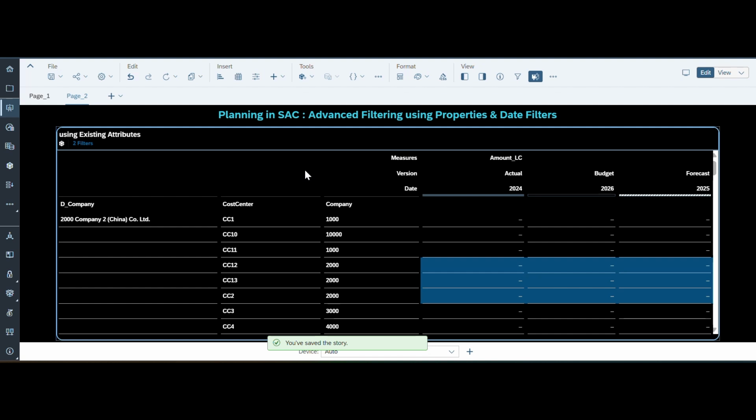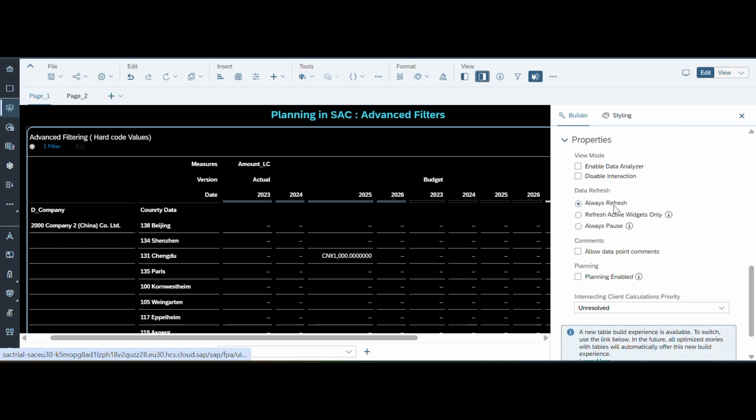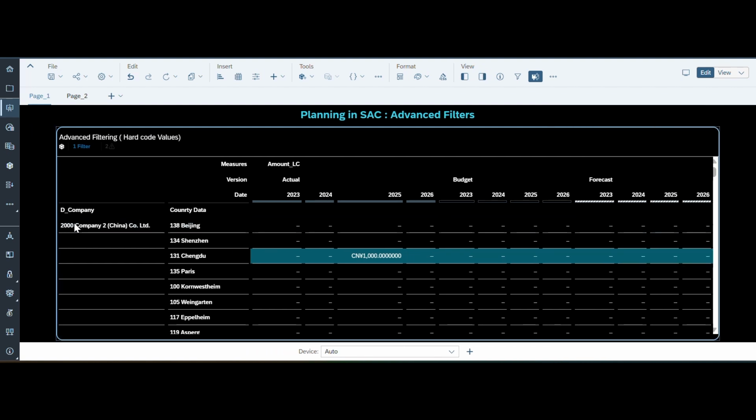We just added a logical advanced filter. Now this was about columns. Now what if I want to hide rows? Now this is my table. I'll just enable this for input. Okay. And as you can see, for a company, one company, I can input against only one location.